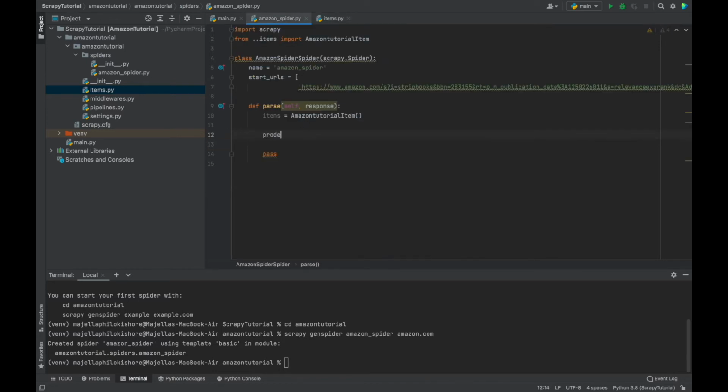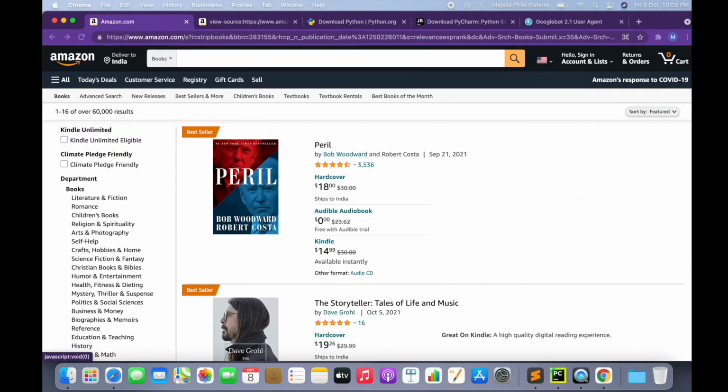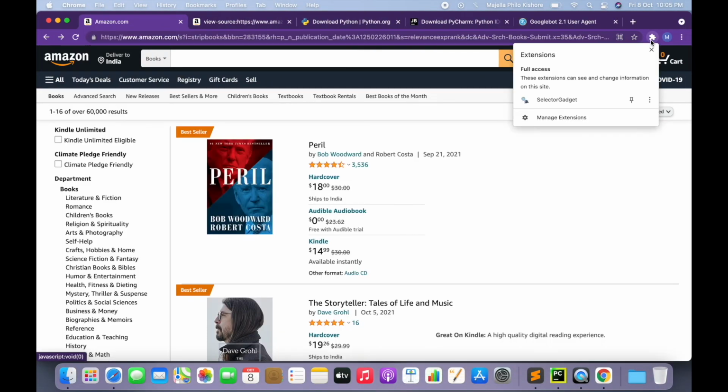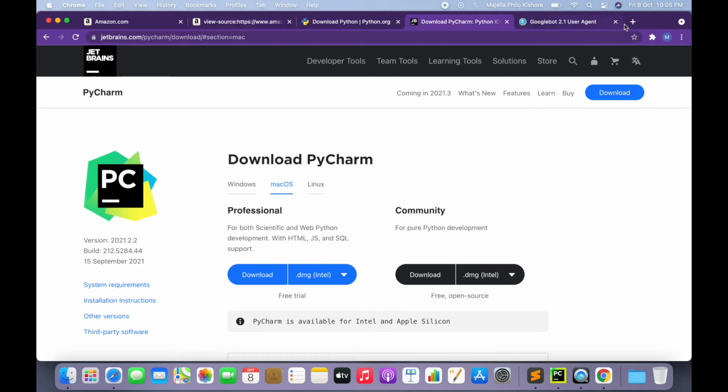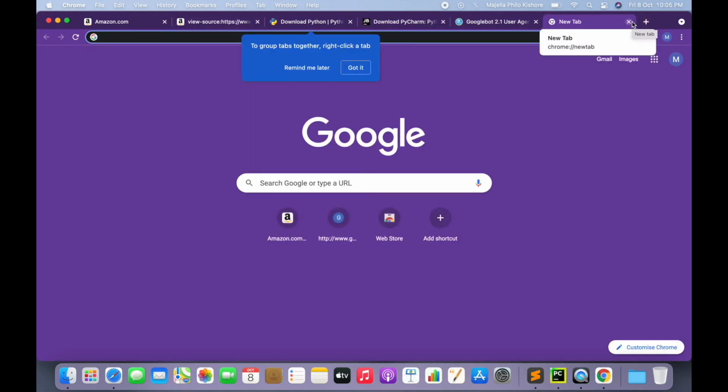So as I told you before, any website is made up of basic HTML and CSS. So we need to parse the response that we get from the CSS selector. So it comes as a tag that is basically a string. So we need the selector gadget. For the selector gadget, it's an extension of Chrome that you need to install.